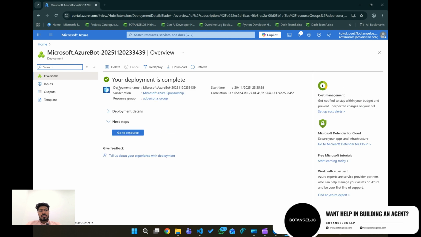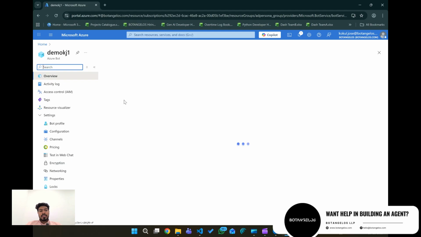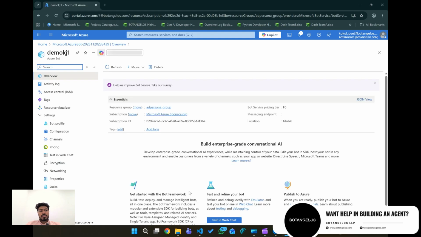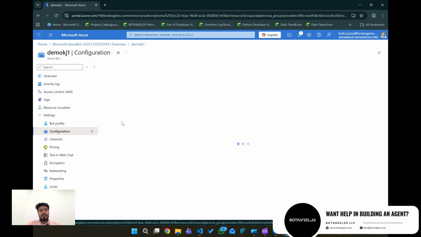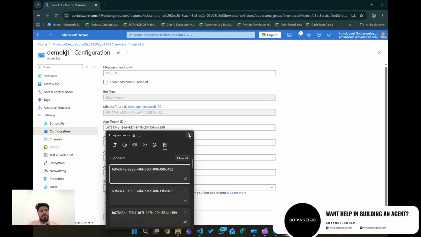Deployment is complete. Click on go to resource, for going to the Azure bot resource that is getting created. And as in the documentation shared, go to configuration and see the app ID. This is the app ID and this is the tenant ID. We need to copy both of these, the app ID and the tenant ID.